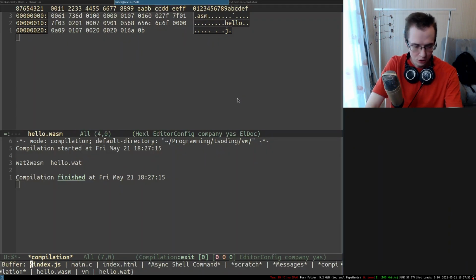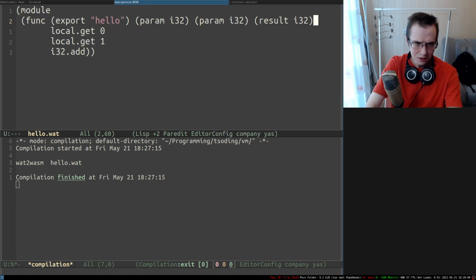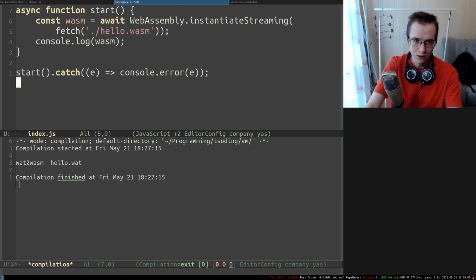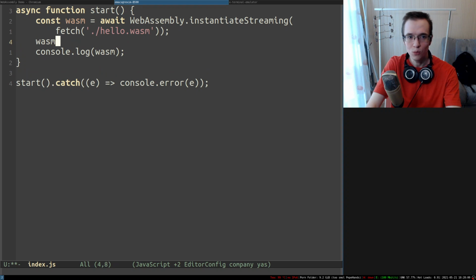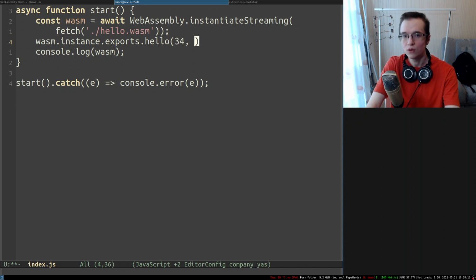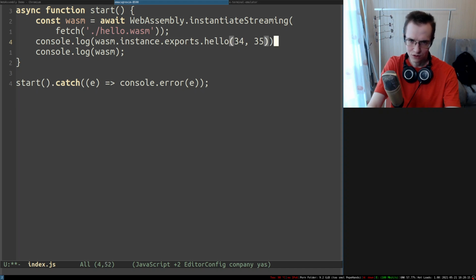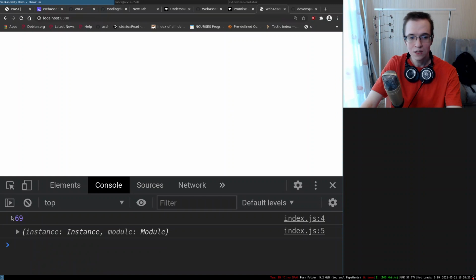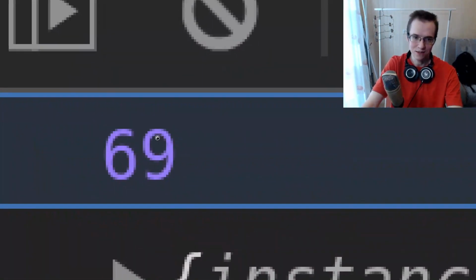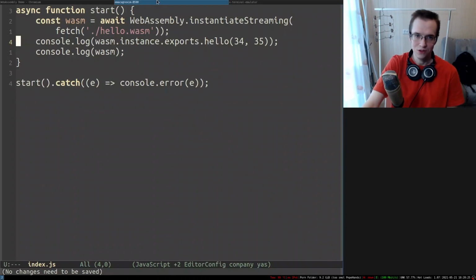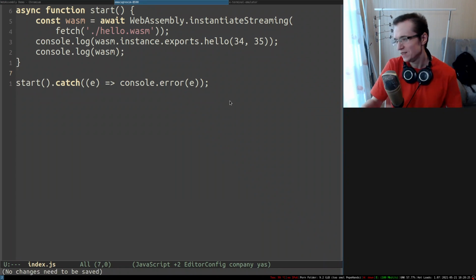All right. So let me now try to call it. Inside of JS, you should be able to do wasm instance exports hello, 34 and 35, and let's print the result of this thing. 69, right? So that's what it takes to run WebAssembly in your browser.